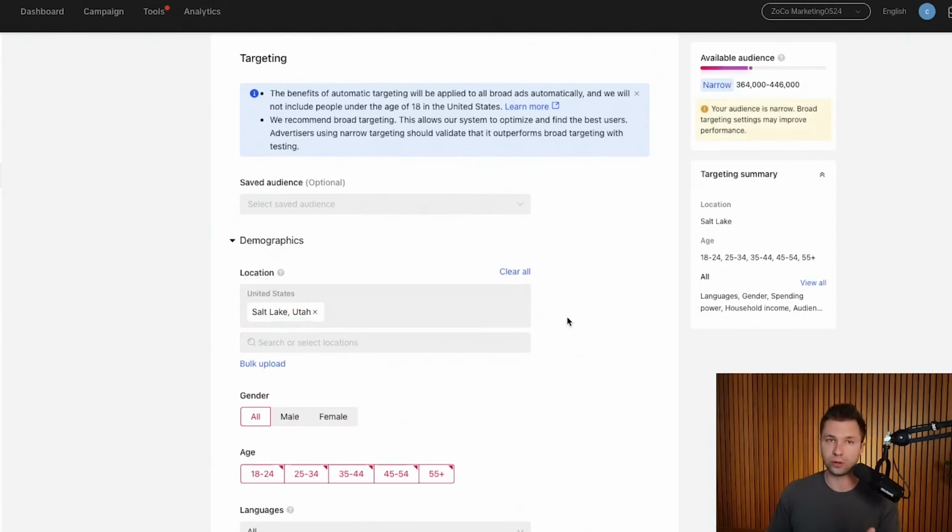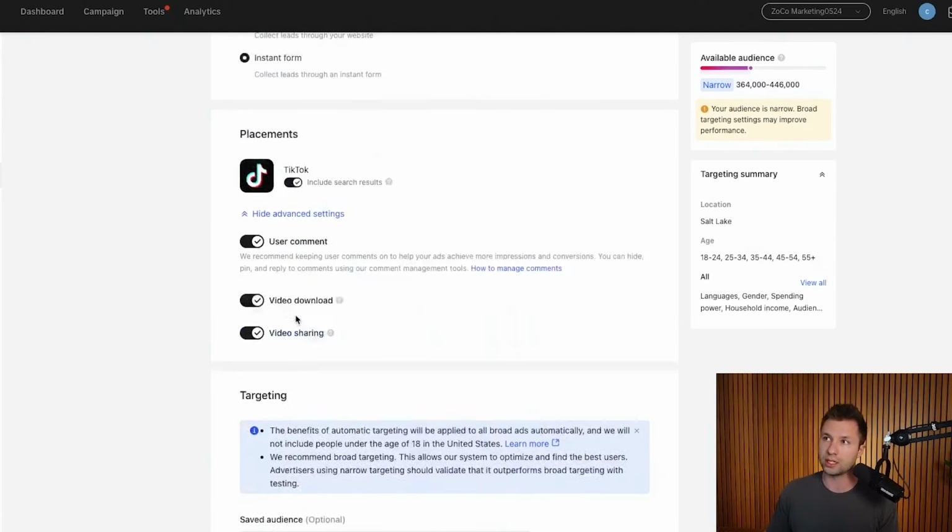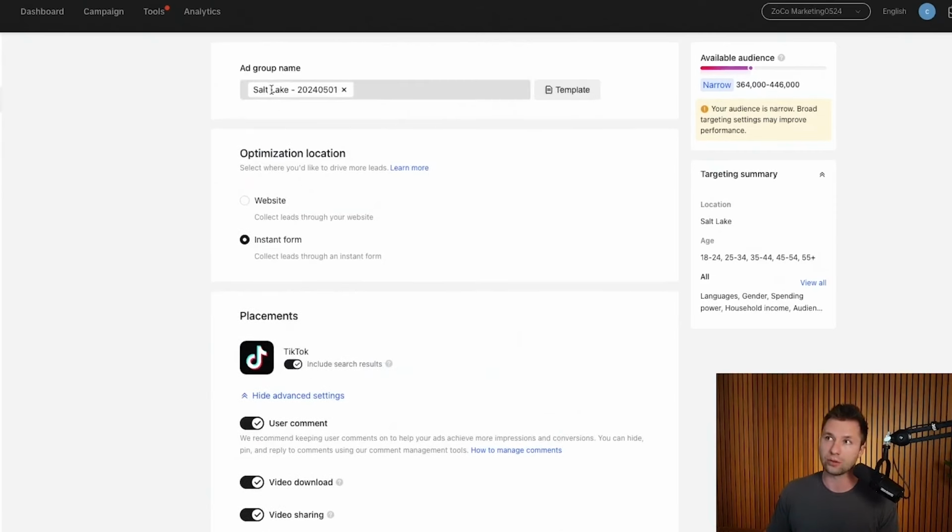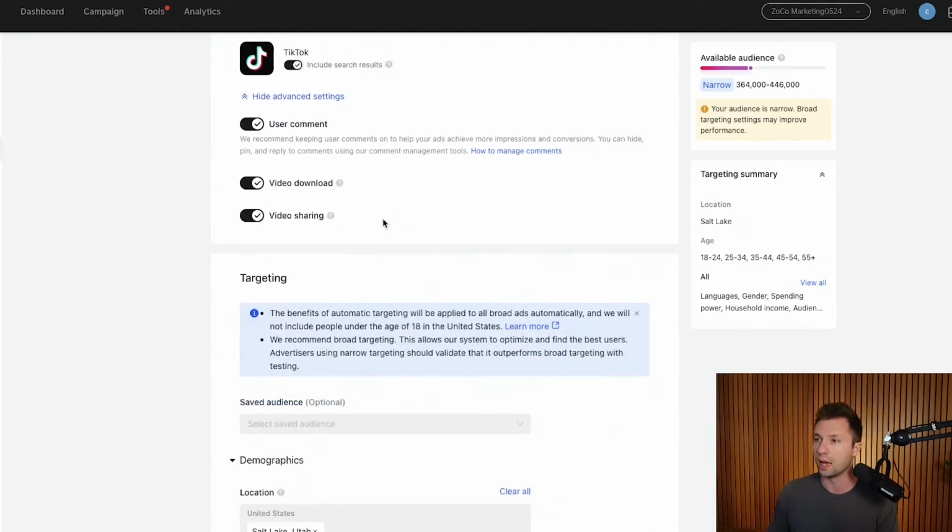So you can get super granular with the geographic targeting here, or you can go as broad as you would like. And you can see once we change that location, this is going to change our ad group name so that we know that we're targeting the Salt Lake area instead of the entire United States. So that's one of the nice things about these templates here.